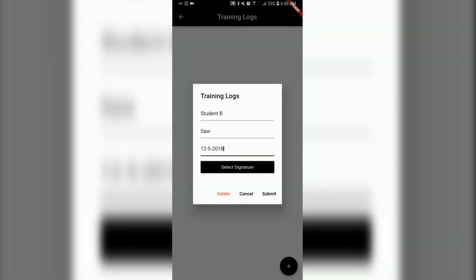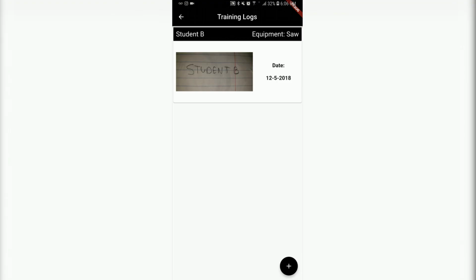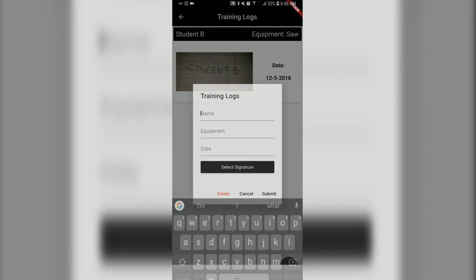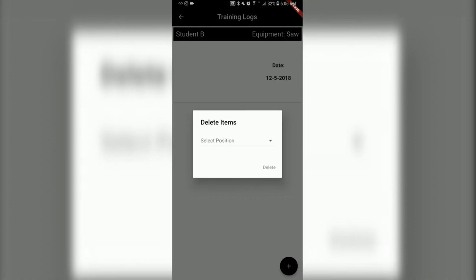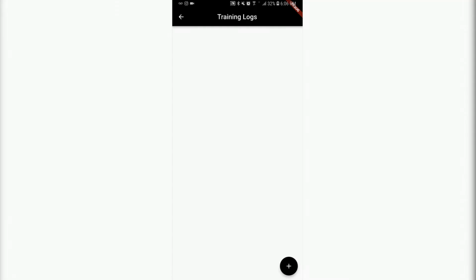You'll also want to make sure when you take a picture of the student's signature that your phone is in a horizontal mode. Otherwise, the signature will look quite weird. You'll then press submit, and there you go. The student, what equipment they can use, the date they can use it or learned how to use it, and their signature. If you wish to delete this, you can also delete this as well.